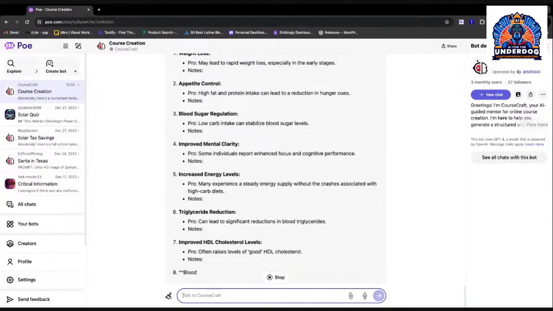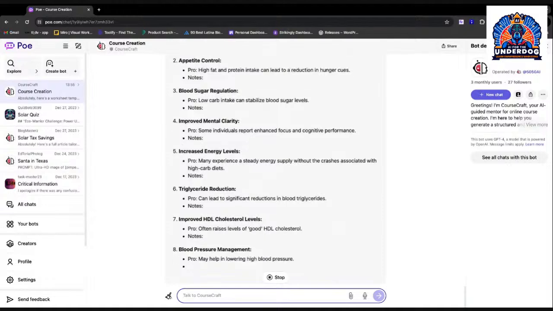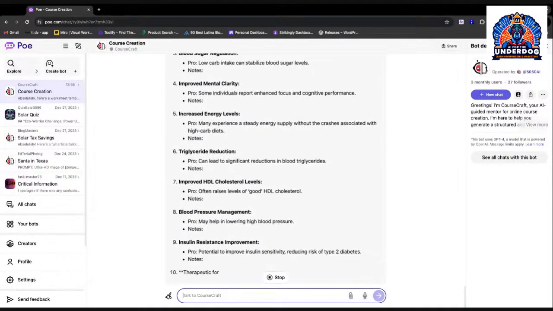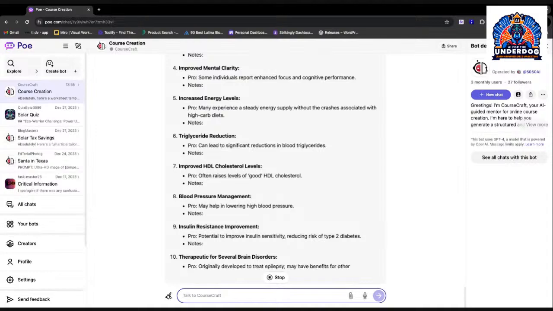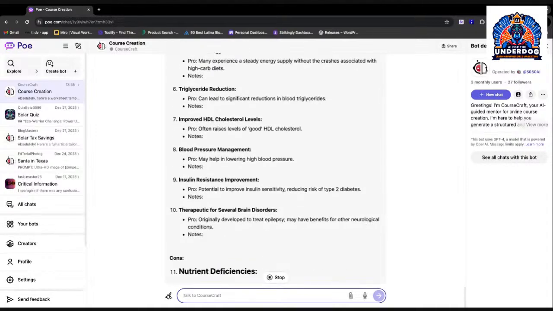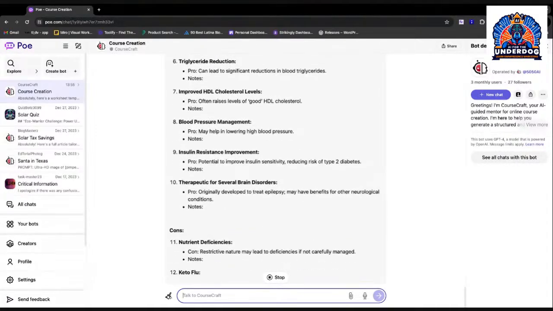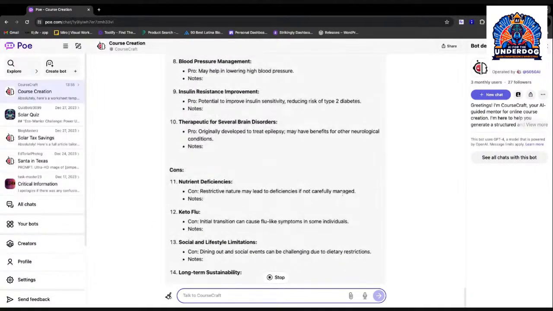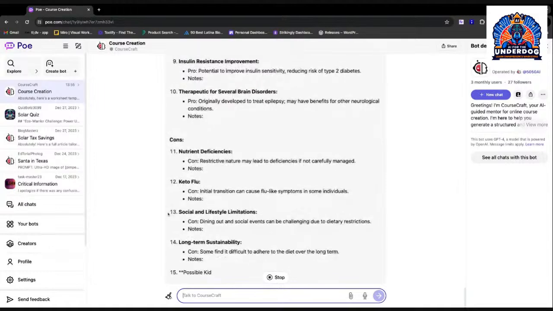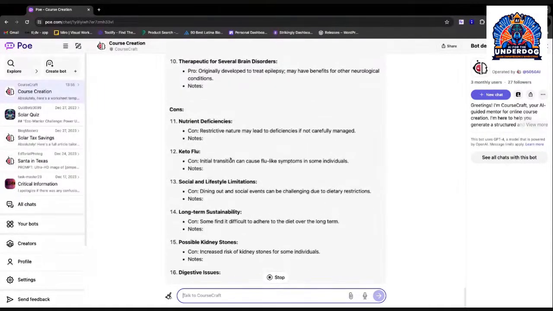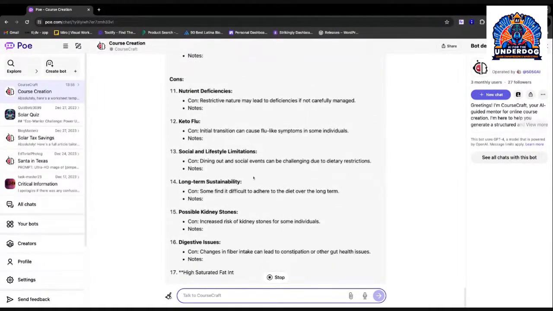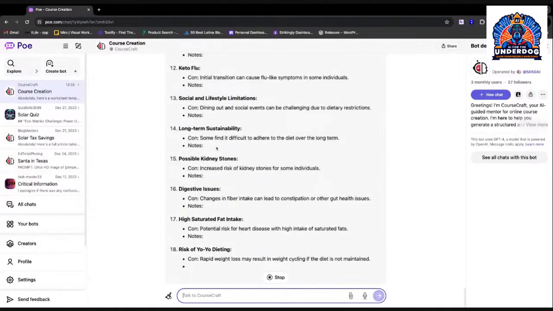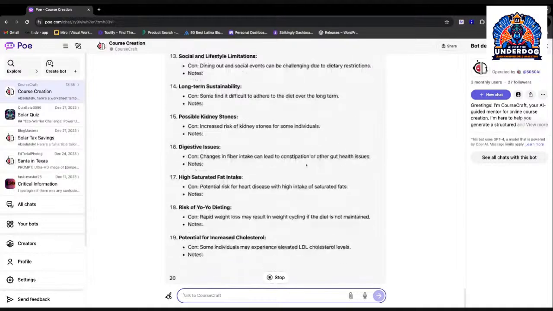So, let's see when it gets into the cons. Well, one con that I was talking about in the beginning is you get constipated, man, when you first do it, if you're not, because you're eating all protein. Correct. Restrictive nature may lead to deficiencies if not carefully managed. Initial transition can cause flu-like symptoms for individuals. Dining out or social events can be challenging due to dietary restrictions. Some find it difficult to adhere to the diet over a long period of time.